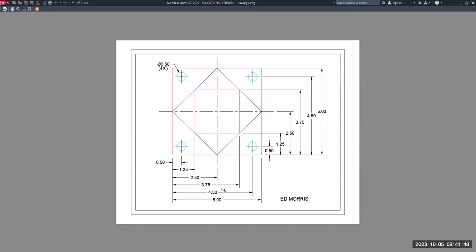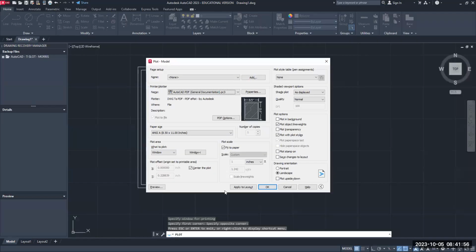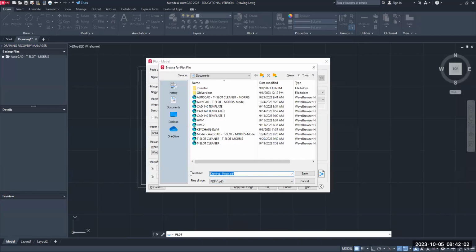So Mr. Morris gets an A. I hope you get an A on this one too. I'm done. I'm going to hit enter here. Okay. And we're going to select okay. And we need to give this a name. And what did I call this? What's the actual name of this?